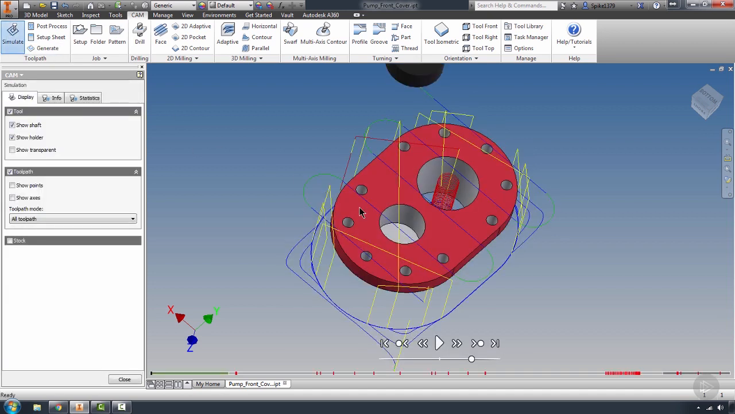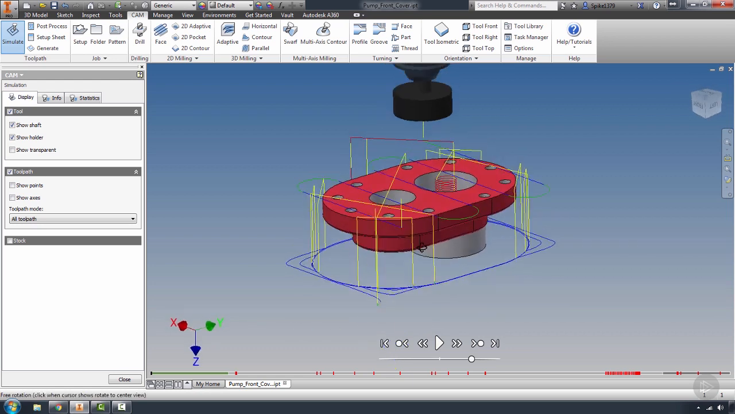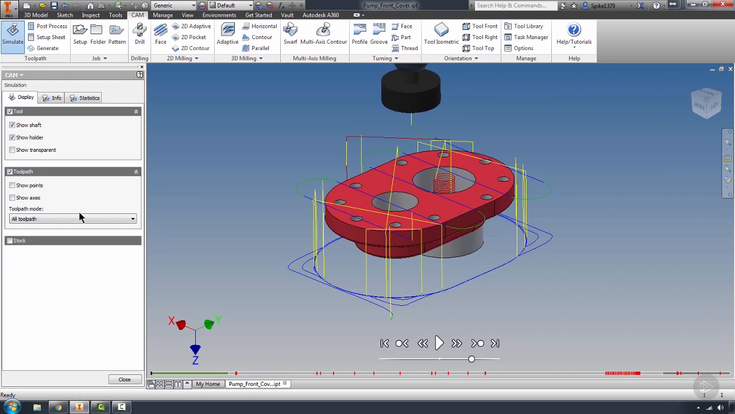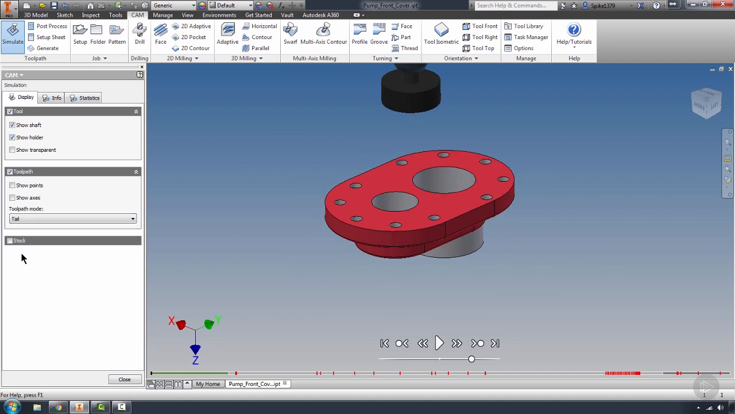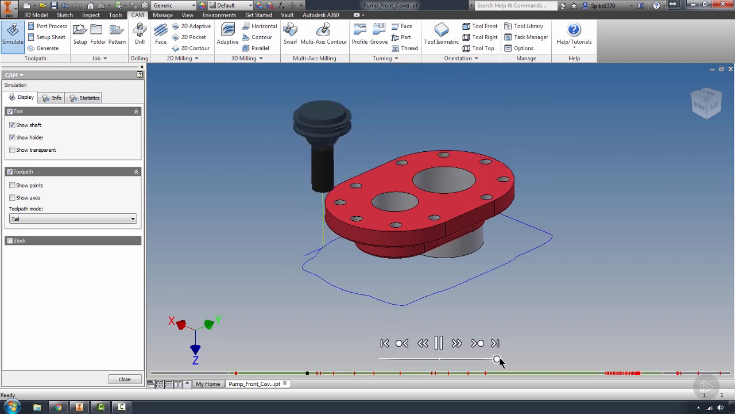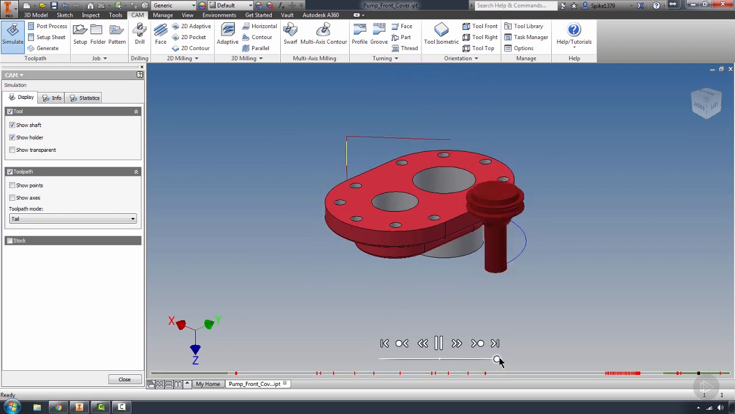Now this being our first time we're going to look at the simulation, we're going to get a lot of information. You'll see that the entire toolpath is shown up. And once again, we're in our typical top down left right kind of order of things. Now within the display, what I do like to do is take the toolpath and turn it to tail. That way when I first run my toolpath, it only shows the toolpath just after the cutter.